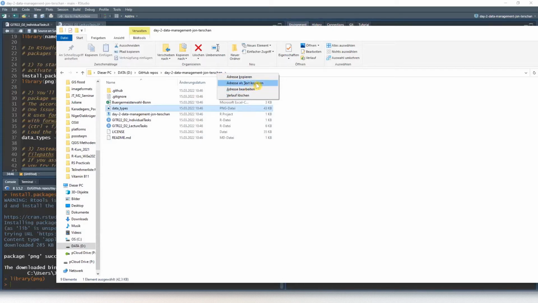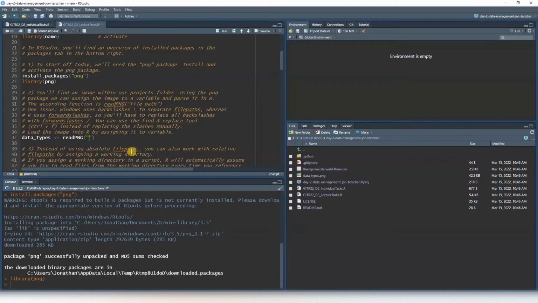I don't really know how it's called in English, but it's if you right click on the file path up here. Copy address as text, or copy file path or something like this as text. And now it's on your clipboard. And now you press Control V to paste it into R. And now we have one big issue, which is super annoying.